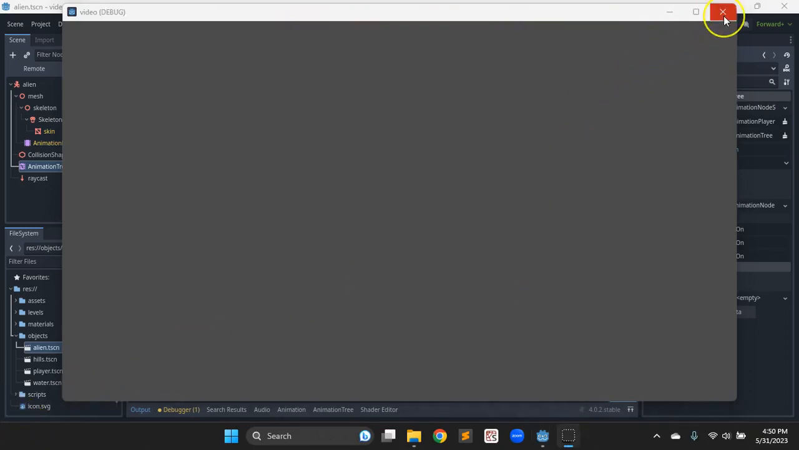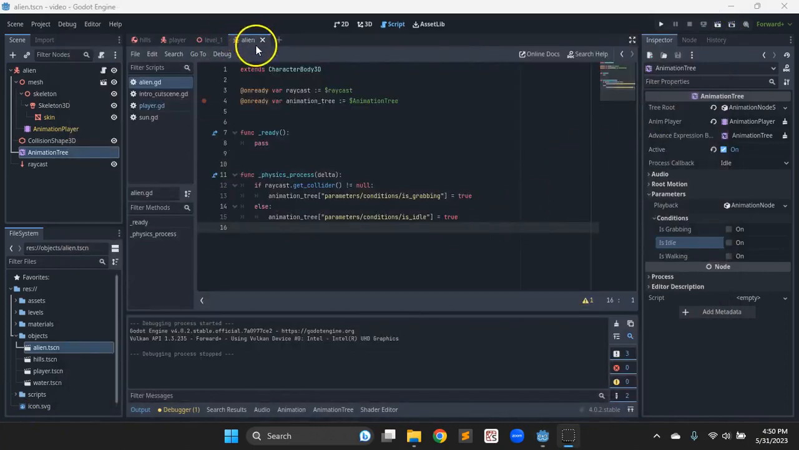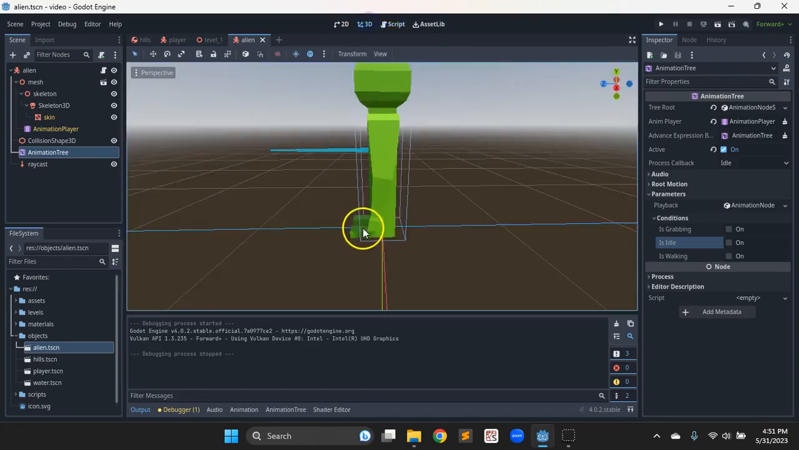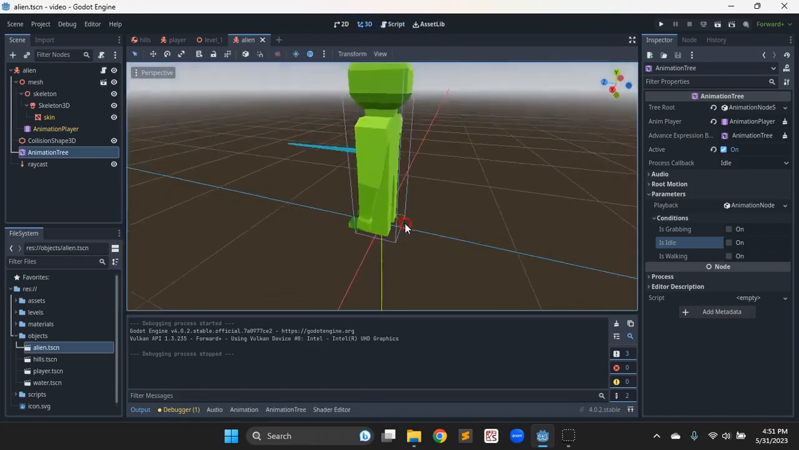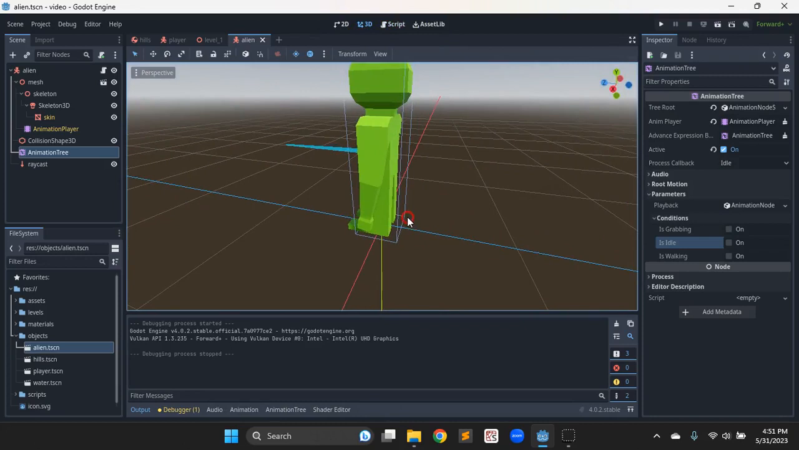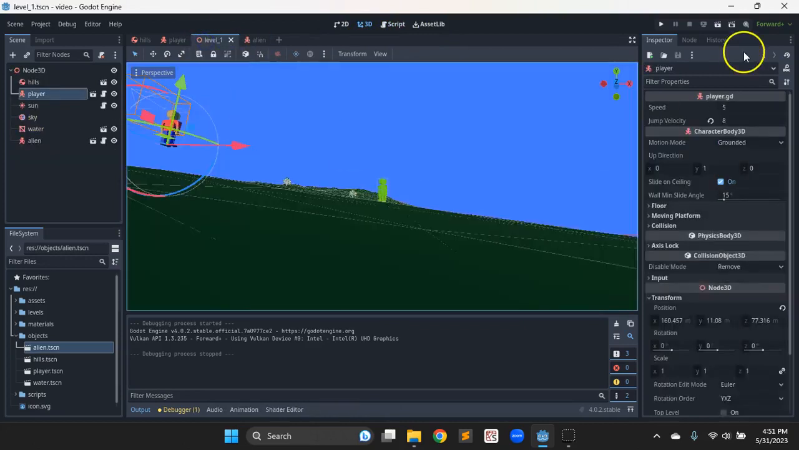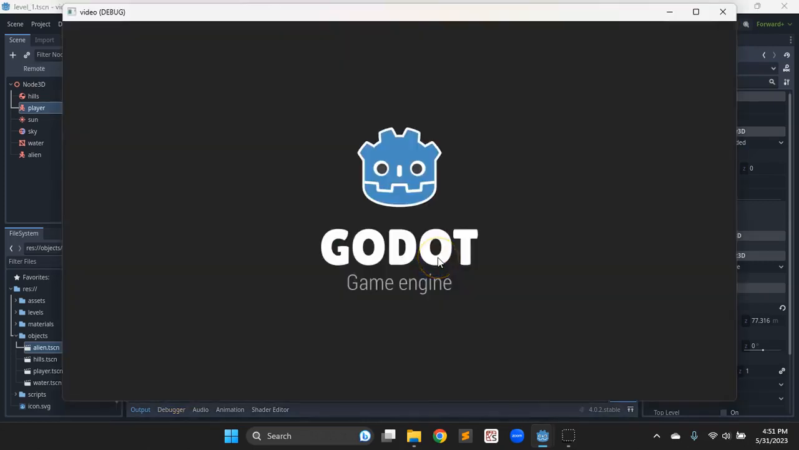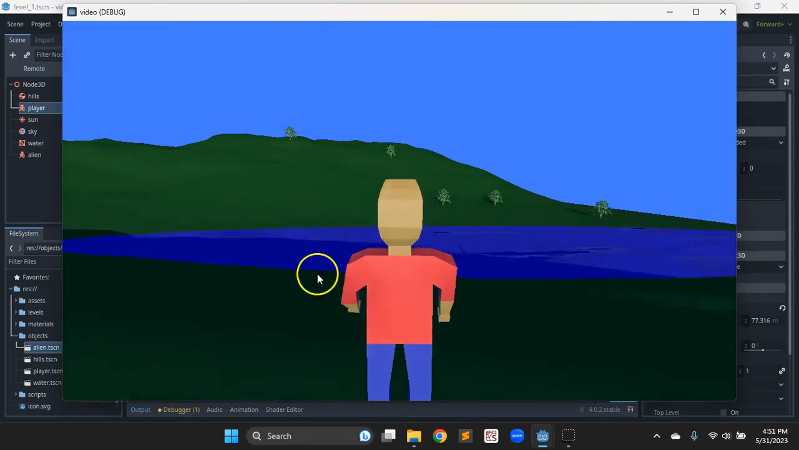Oh, wait, I know why that's taking so long. It's actually working fine. We're looking at the alien tab, so it's running the alien, but there's no camera or light or anything, so there's nothing to see and no way to see it. So we need to run our level, not the object. There we go. That worked a little bit quicker.